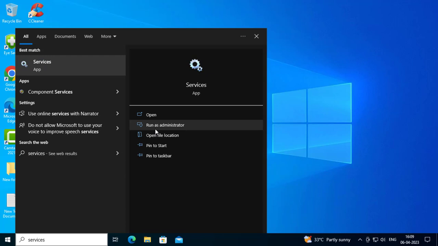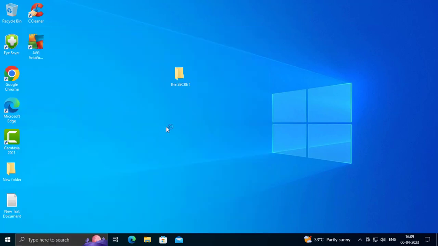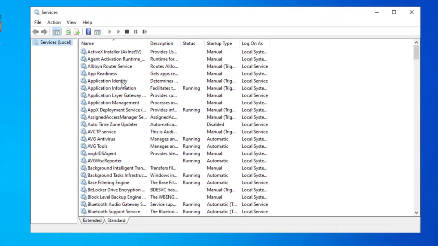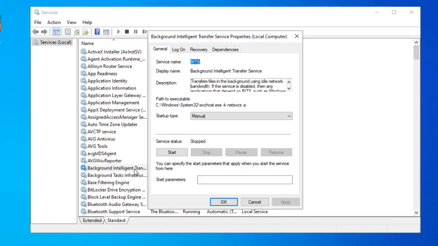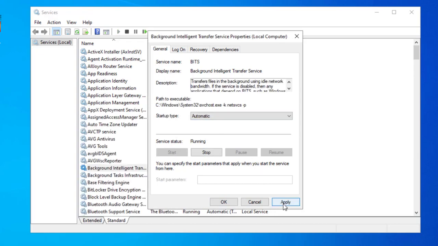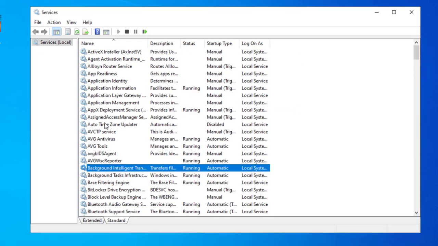Run as administrator. And here you want to search for Background Intelligent Transfer Service. Double click on it and select Automatic start, and apply and OK. Now you want to search for Windows Update.